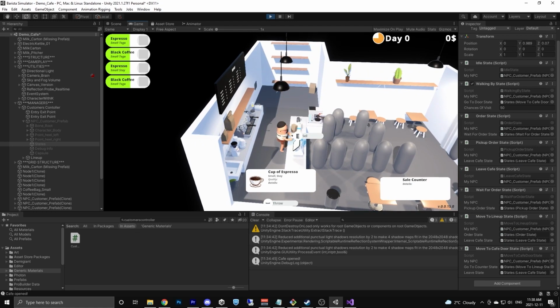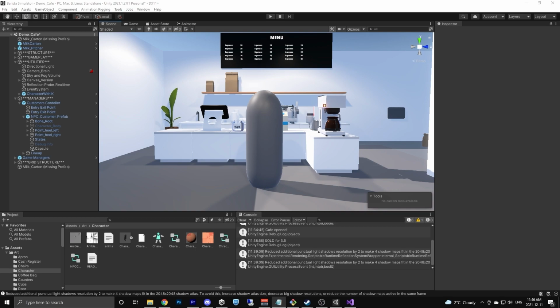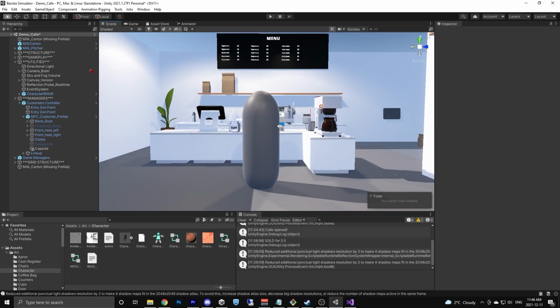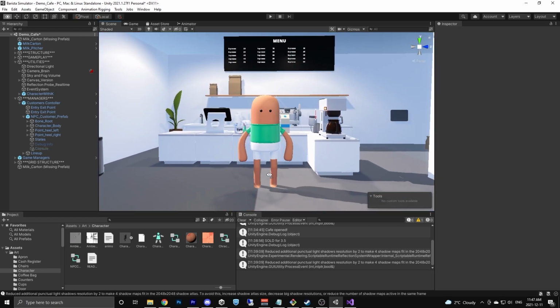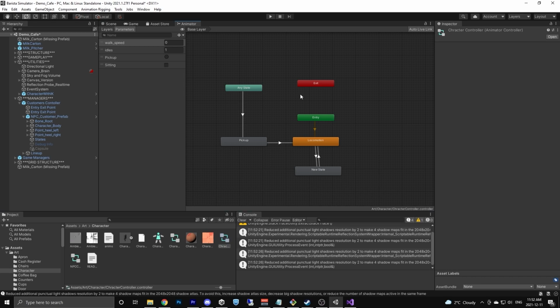Then when we're actually done the order, we can sell it. And then the customer comes, picks up their order, and leaves the cafe. Now that the states, movement, and spawning are working, get rid of this gray capsule and import an actual character model. We end up using the exact same character model and rig as the player character, so it's really easy to just set up a simple animation controller to set up walking animations, idle animations, and picking up animations.